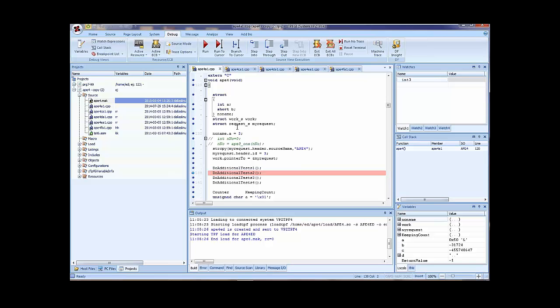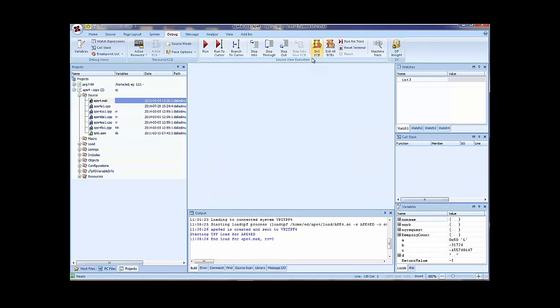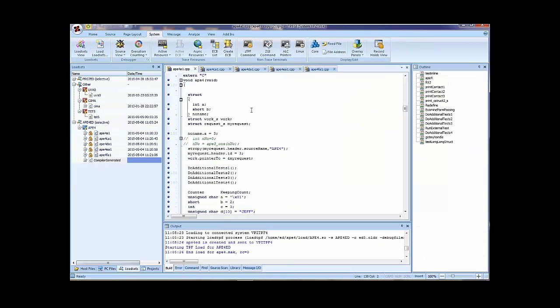Okay, now step into new ECB really applies to assembler, so we're not going to demonstrate that. And exit ECB will exit our current ECB. And obviously, if we had multiple ECBs, exit all ECBs would exit them all. Let's go back to the program again.